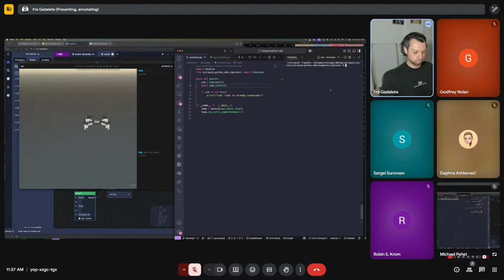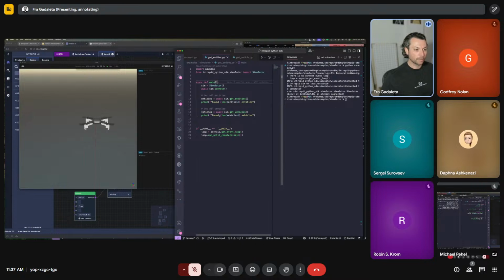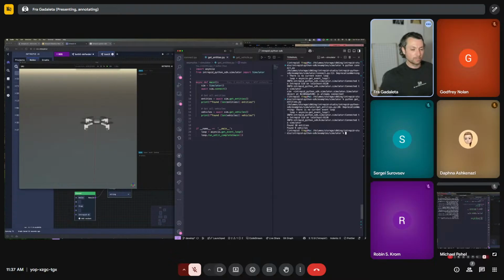That's very simple, it just prints that we are connected. But we can use something a bit more complex, like give me the entities. In this case, there are 9 vehicles and 10 entities. I don't know where the other one is, it considers the vehicles entities. Okay, fine.